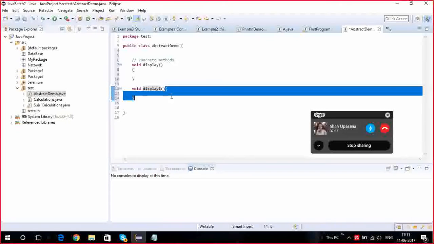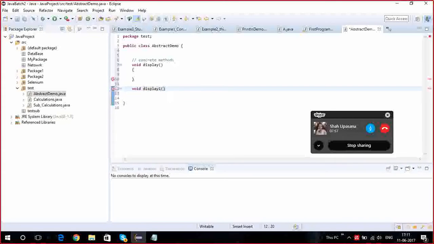If you don't want to provide a body to a method, just declare it. Don't write the curly braces. Just after the parentheses, write a semicolon. That means no body for that method. These kinds of methods we call abstract methods. What is an abstract method? A method which doesn't have any body is called an abstract method.